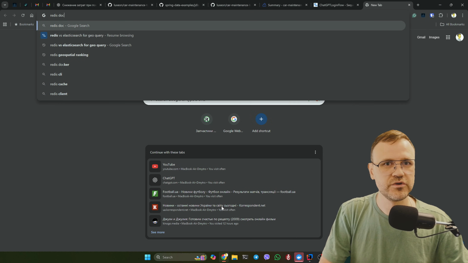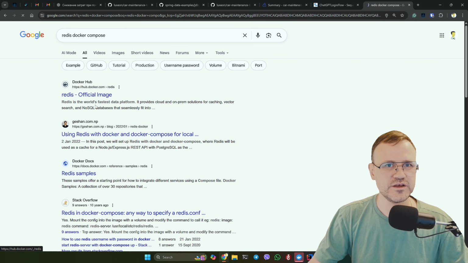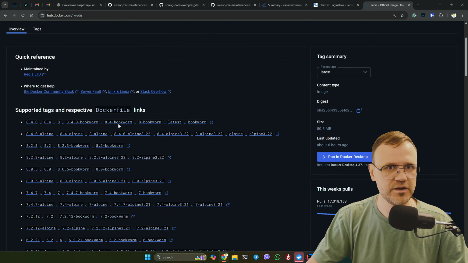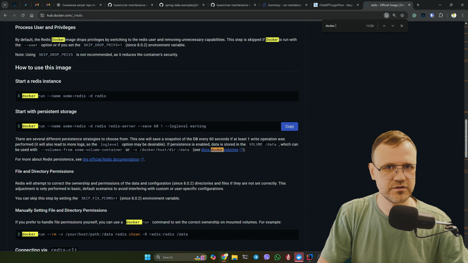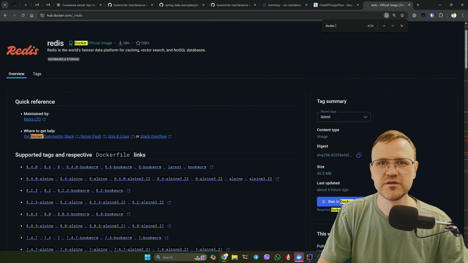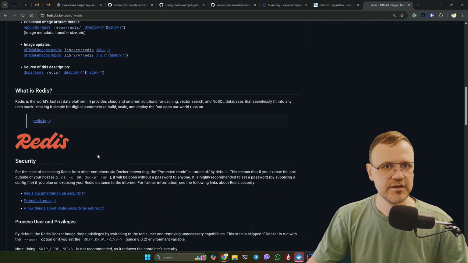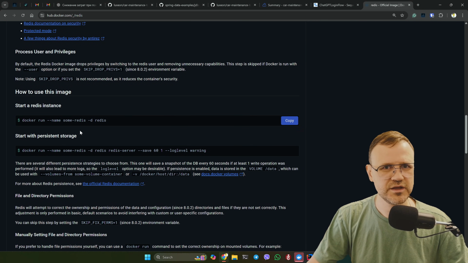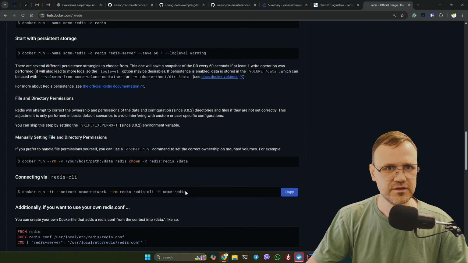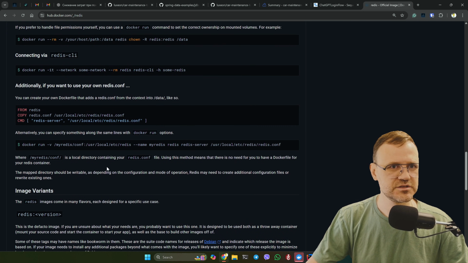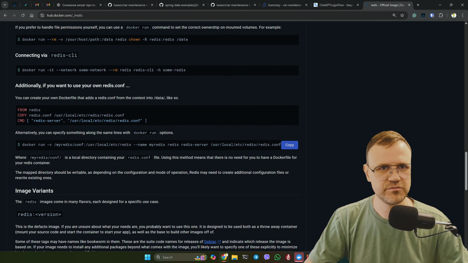Redis Docker Compose. This is the official Docker Hub, and we can see Docker Compose. Is there something? Docker Compose? No. Okay. So we can do something like that. One moment. It looks not like what we need, to be honest.